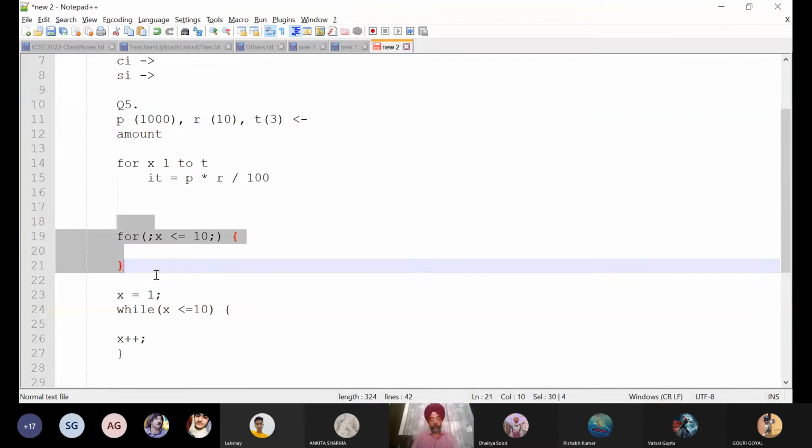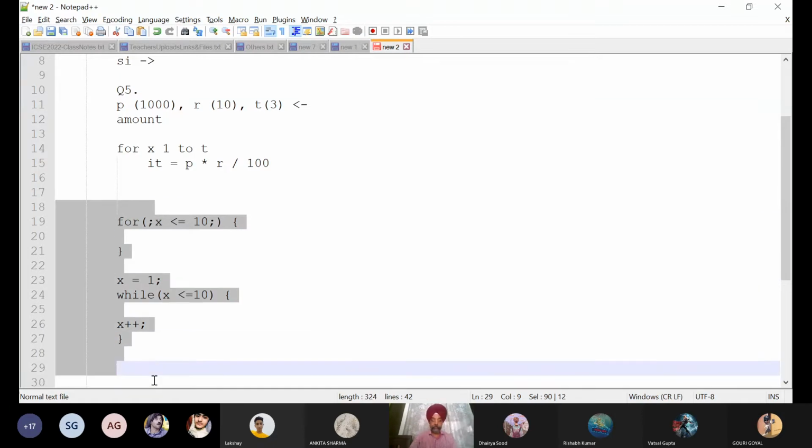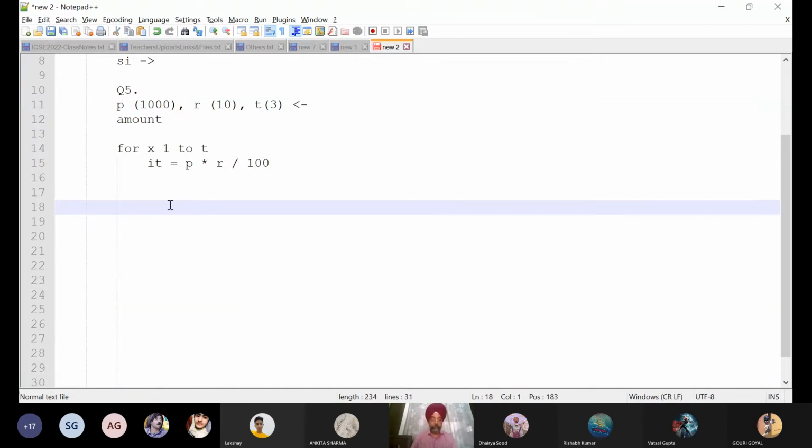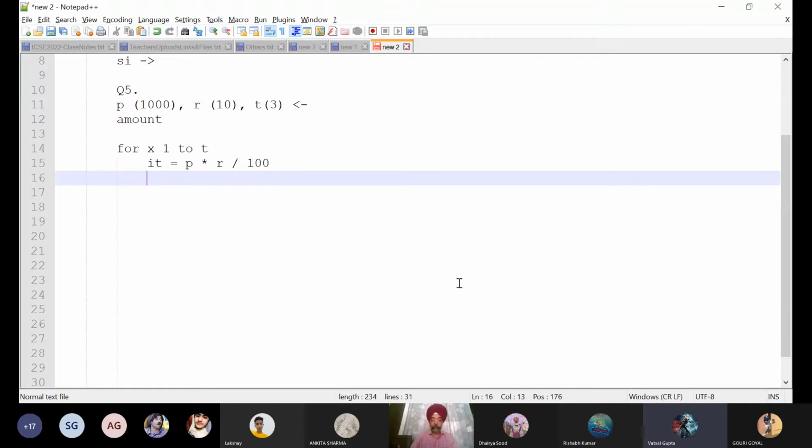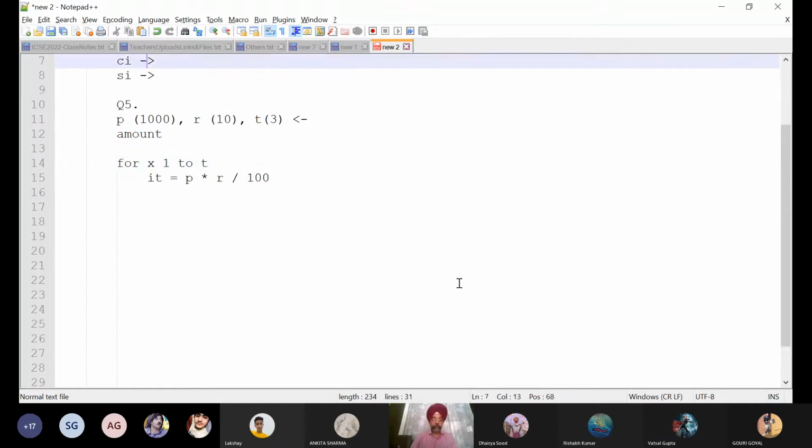So don't exchange them. If I know how many times something is going to execute, please use a for loop. Although you can bend yourself here or there and make it using a while loop also, that will not justify it. Okay, guys, Vatsal? Yes, sir.